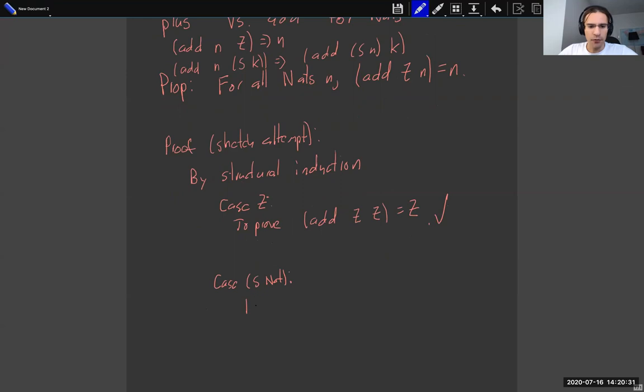we'd like to prove that if add z k equals k, again, this is after using the anonymous method.